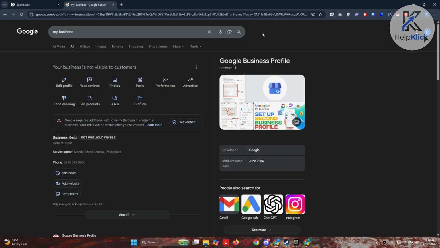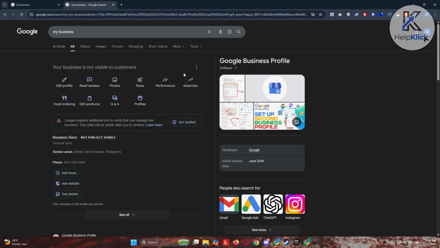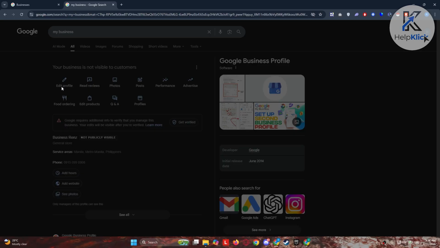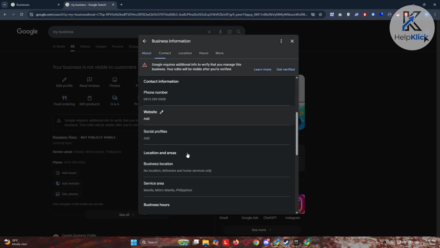In that case, the first thing you want to do is access your business. You can do that by going to business.google.com and clicking on your business to see this page here. Now, go ahead and click on edit profile and update the necessary information. In this case, add your business name, your business category, your description, opening date, and a lot more.